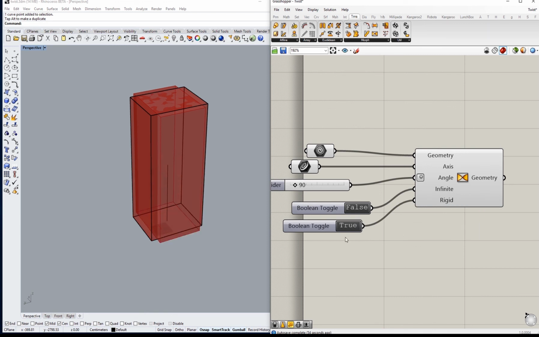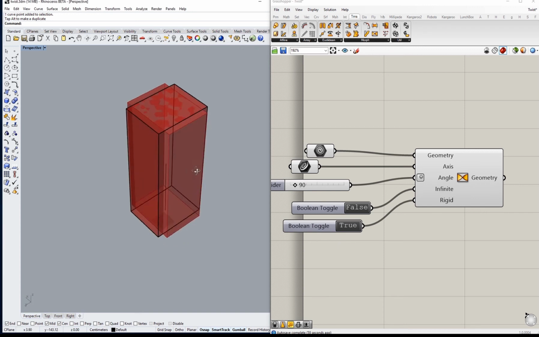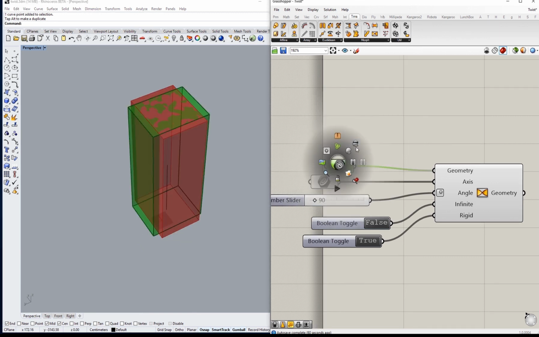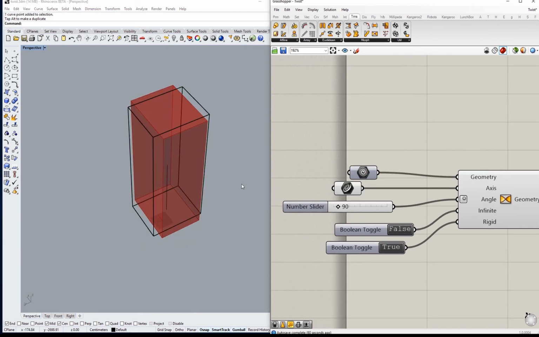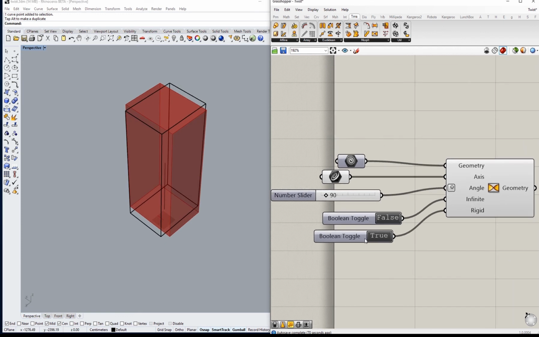For rigid, the geometry will not be deformed as it is transformed. So if I have this on true, basically the whole shape will be rotated, but it will not be twisted. So apologies here, the preview is on. So this is the result. I can see now with the rigid on true, basically the geometry is rigid. It's not being deformed basically, but it is being transformed in the degree that I have here. It's just acting as a rotation command.